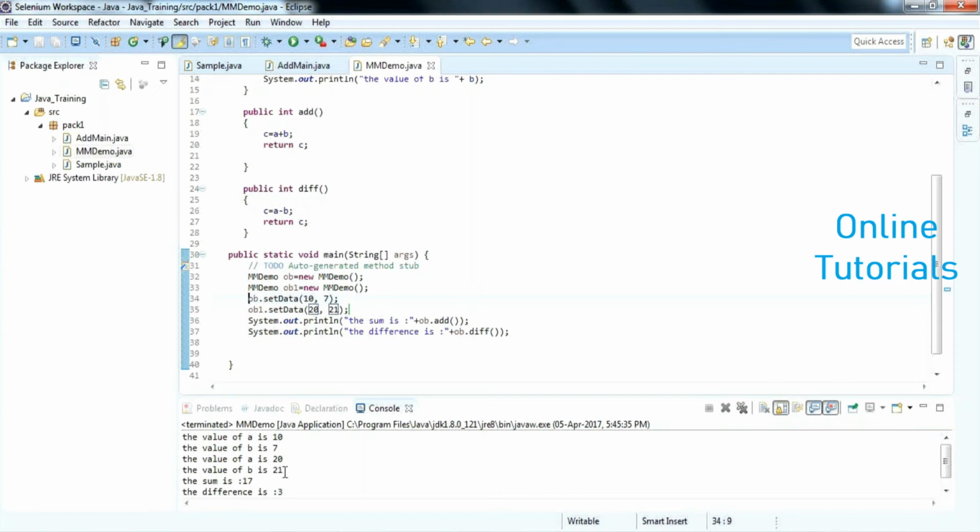Means you have a separate instance of that particular class. You will be creating separate memory for A, separate memory for B, separate memory for C, all together referenced with a single object called OB1, OB. If you create one more, OB2, then OB2 is different from OB and OB1.